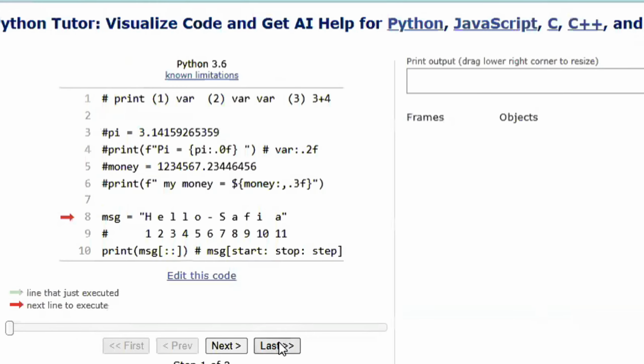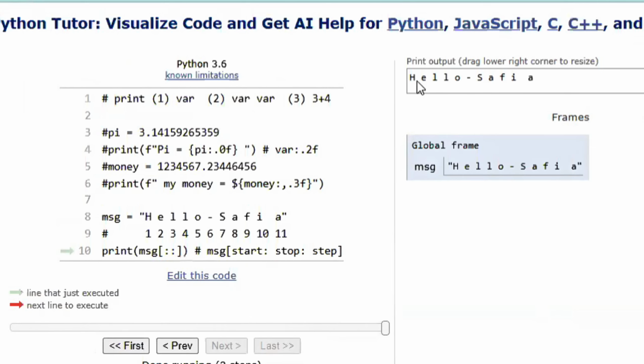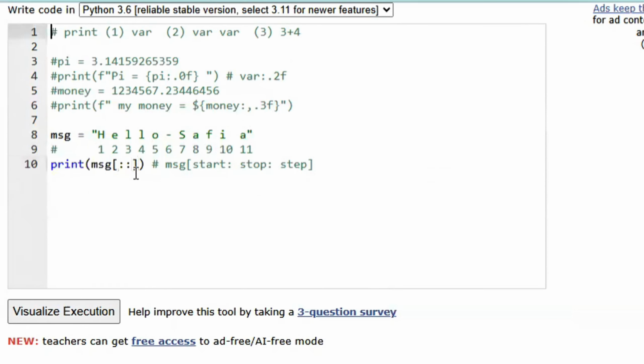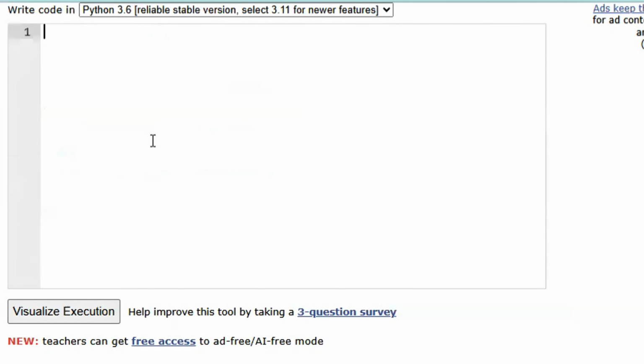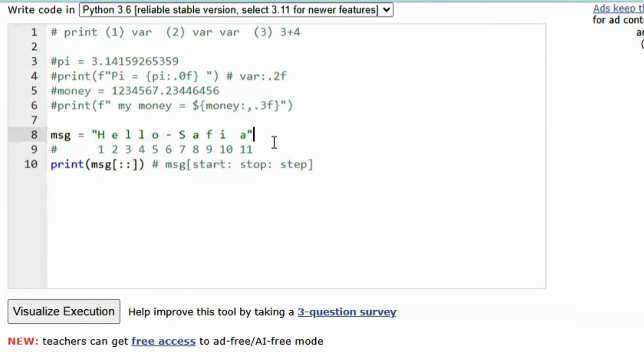So when I run that, okay, it prints out the string message for me. Okay, so I should not add spaces here because that will change it. Okay, let's leave it. So let's copy that one.